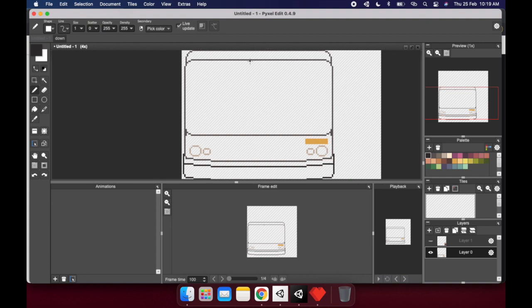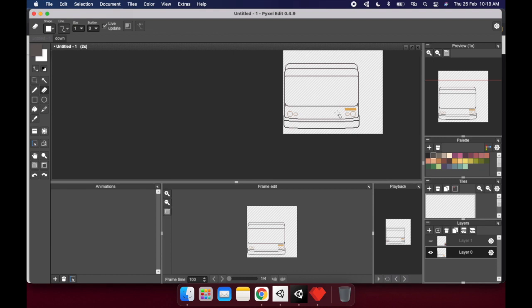Okay, let's now focus on the top part. Maybe we can add the information panel up here, and this needs to be curved as well, just slightly, not too much compared to the top part of it.